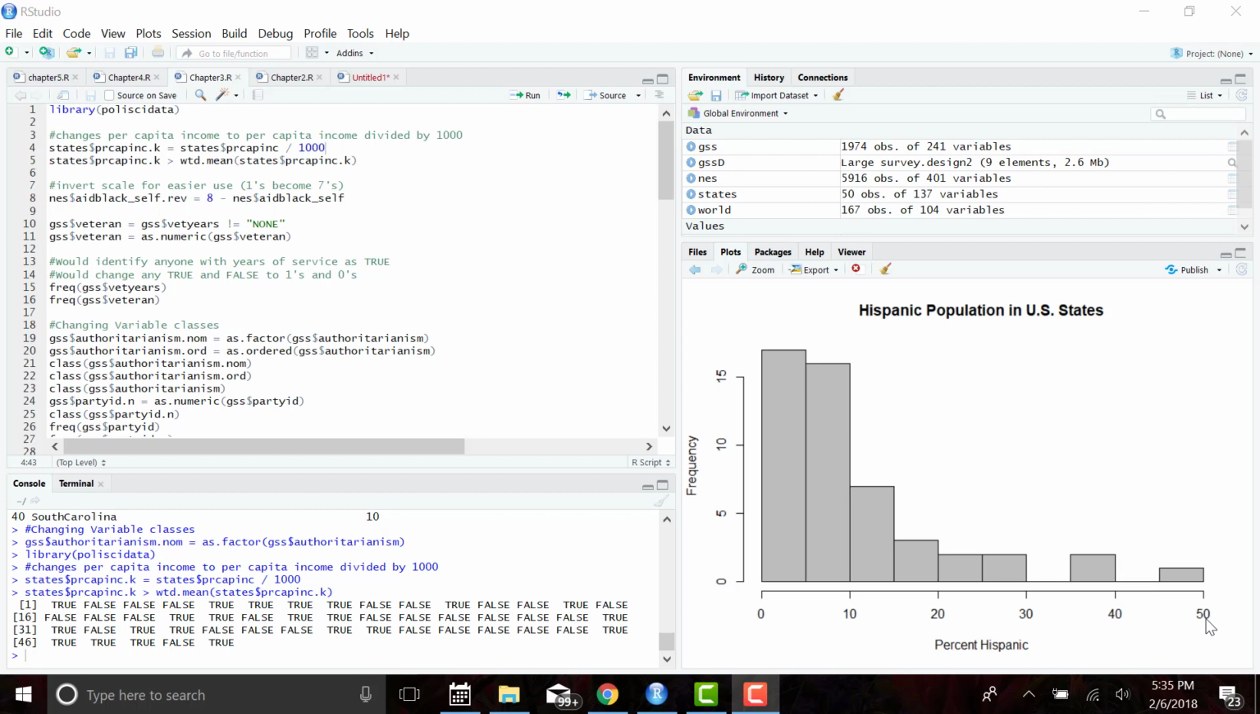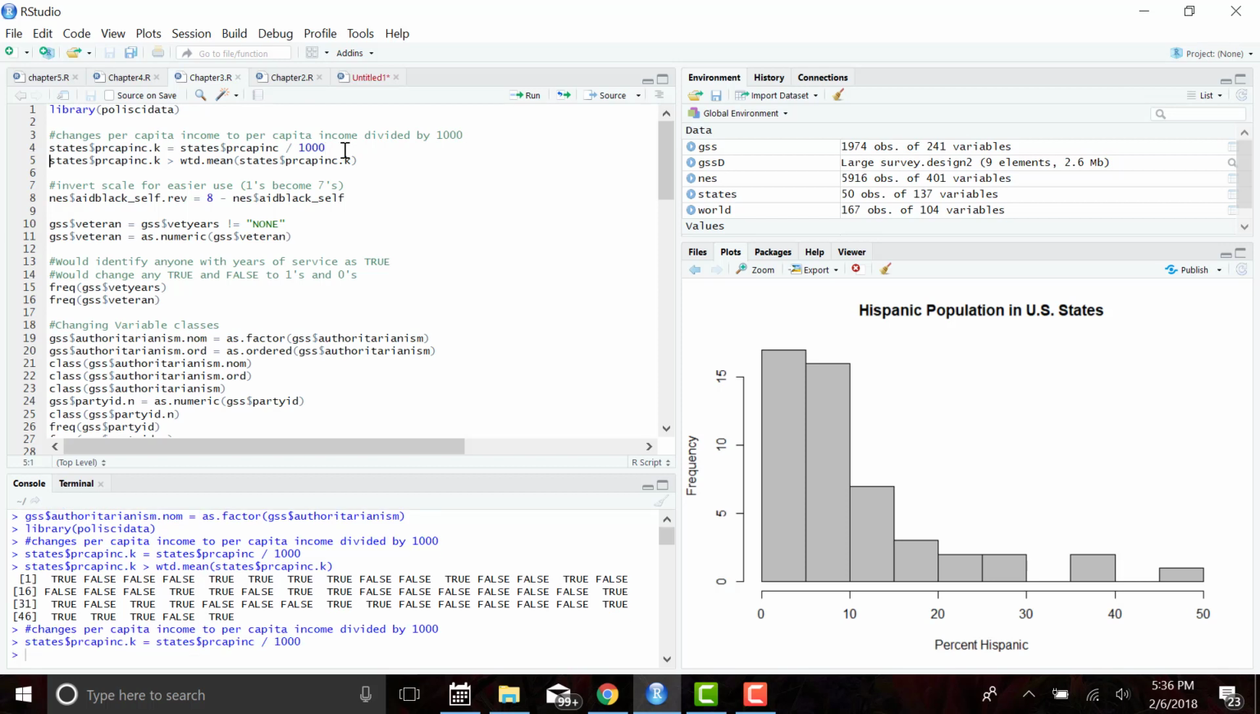So the first topic is applying mathematical and logical operators to variables. The first one we're going to do is a mathematical operator. As you can see in my first line here, I'm using the example from page 46, and I'm applying the mathematical operator of division to this particular function. So I'm changing the name of states per capita income to states per capita income dot k. I'm dividing it by 1,000 here. So when I run this function, it gives it here for me.